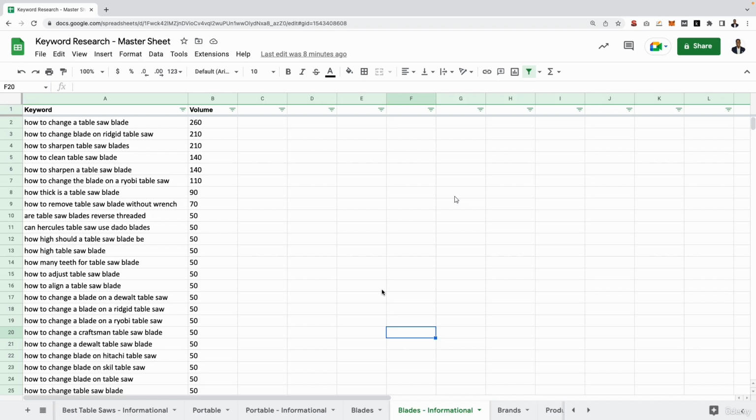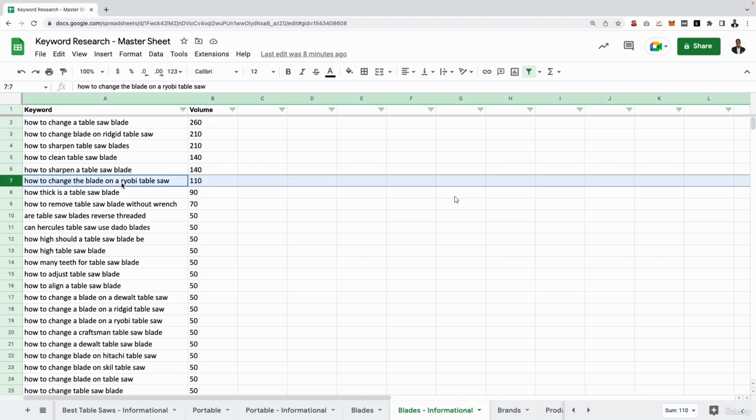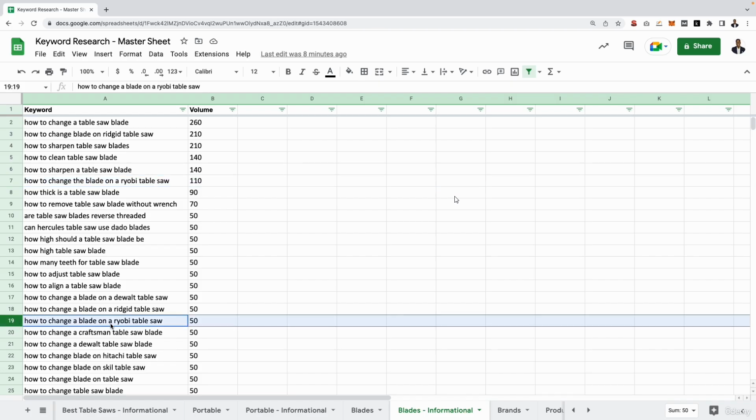This tab in particular, I haven't actually tidied up, so you will notice there are some similar keywords, such as this one, row 7, how to change a blade on a Ryobi table saw. We've got a similar keyword below, how to change a blade on a Ryobi table saw. So again, these are pretty much the same thing. I wouldn't have two separate keywords just for this and that. Do make sure you clean up your research sheet, as you want it to be as clean and tidy as possible, as it's going to make your life so much easier later on in the course.